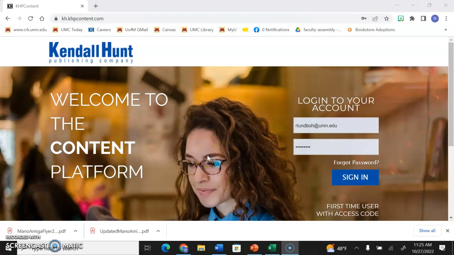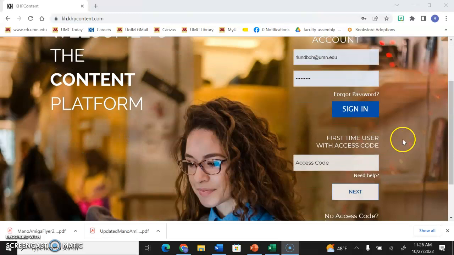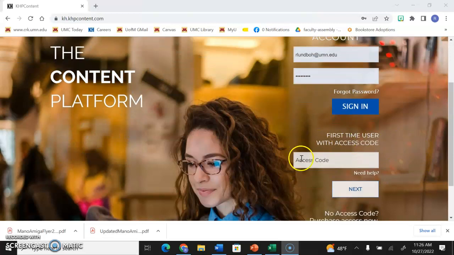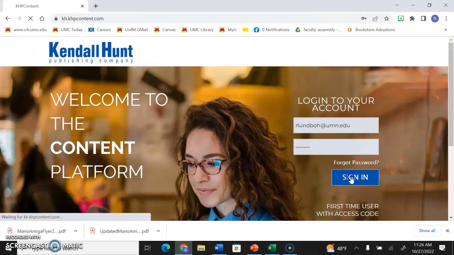Hi, in this tutorial, we're going to provide an overview of how to play the Buzzer Up game. What I have here is the Kendall Hunt Publishing Company web content platform. You will go to kh.khpcontent.com. Here you will log in with your username and password, and if you haven't set one up yet, go ahead and grab your access code and set up an account.